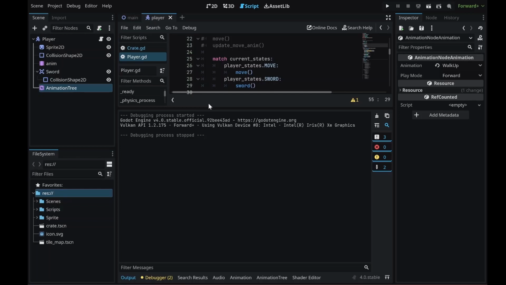And so now we have a solid character that is moving well, that has a sword, and that is animated nicely. And so now we can move on to the next part of this course. So see you in the next lecture.